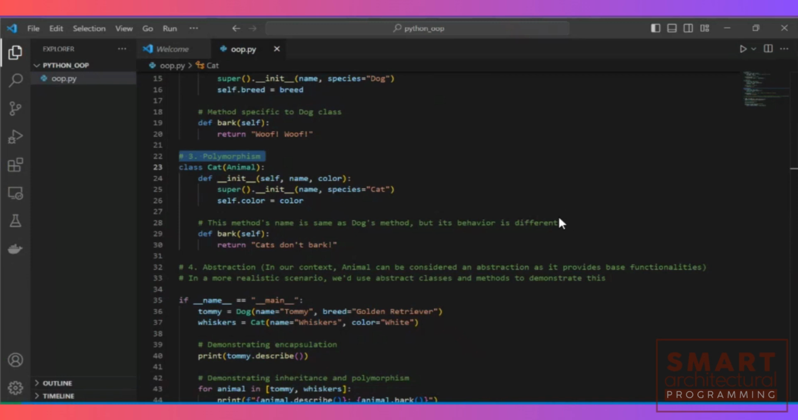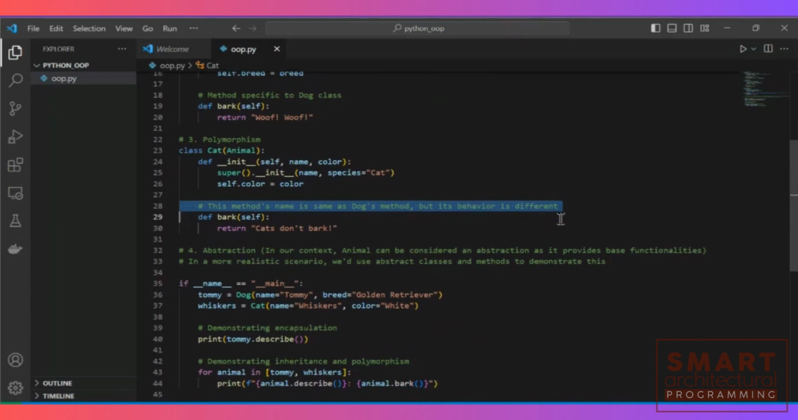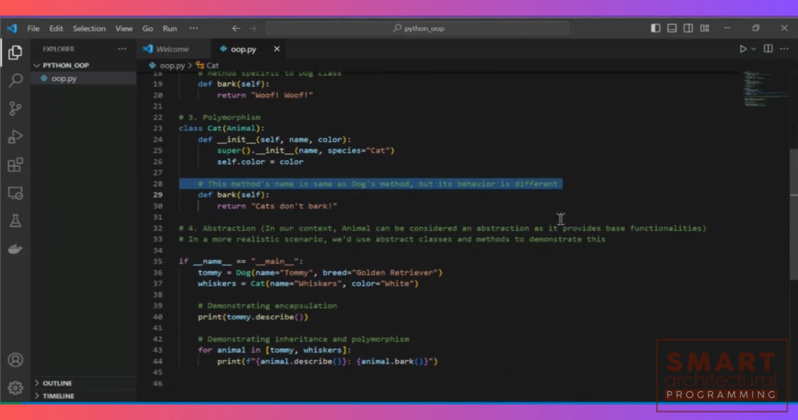The last concept of object-oriented programming is called abstraction. Abstraction is basically hiding complex implementation details and showing only the essential features of an object. What this means is that people don't need to understand exactly what's going on within an object. They just need to understand what the input and the output of those objects are, right?